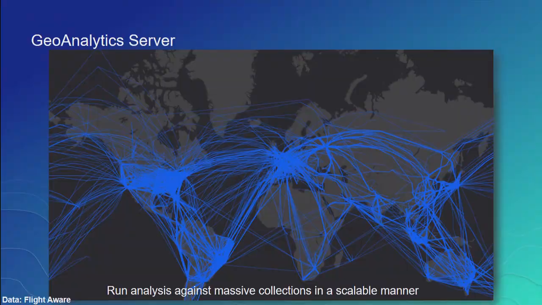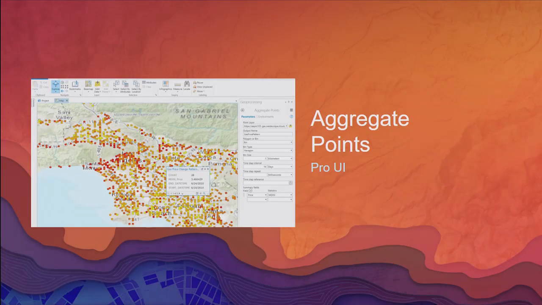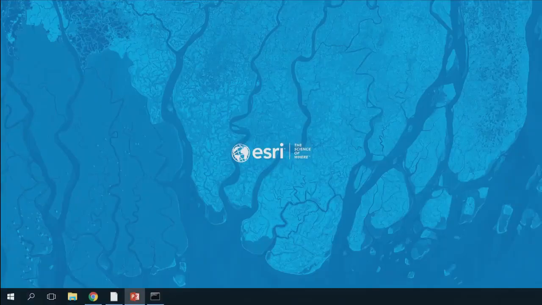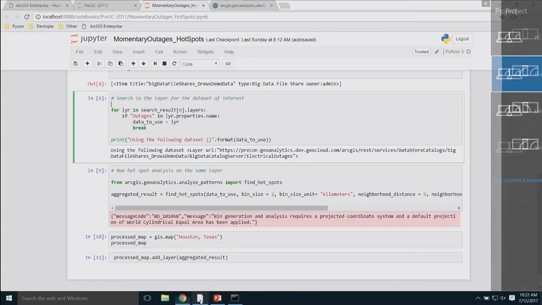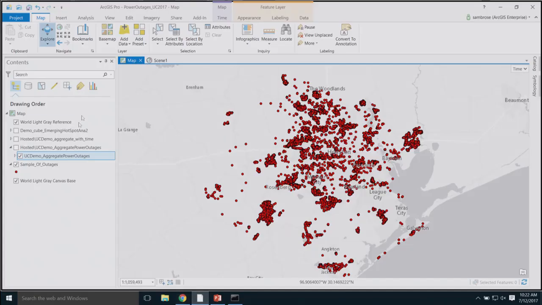So I'm going to switch over to a demo now in Pro first. And I know you can't see anything yet. Here I have momentary outage data, and you can see it. Good. This is just a sample.